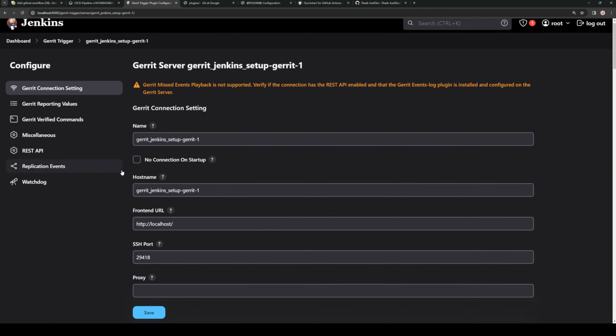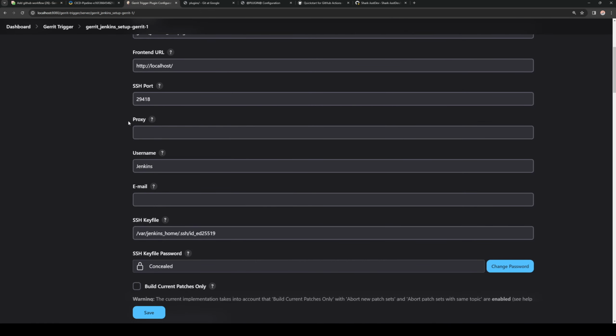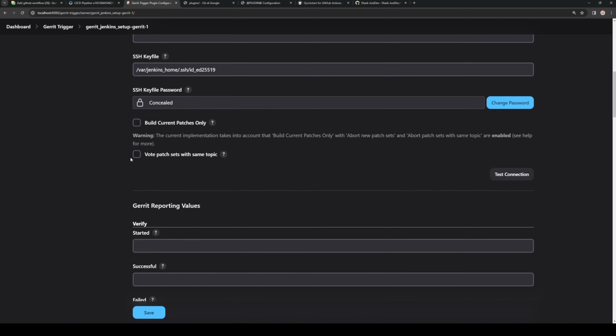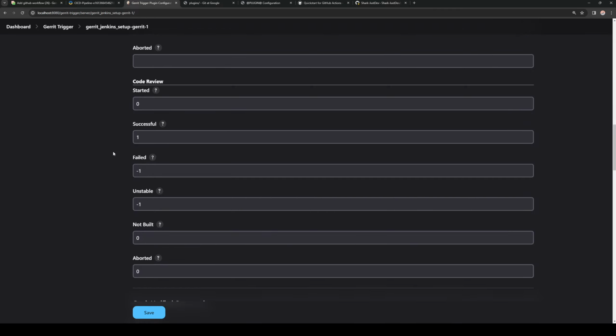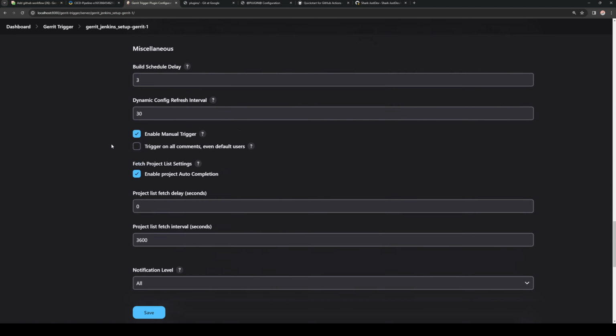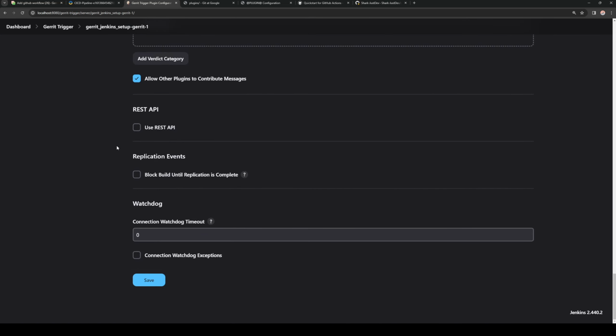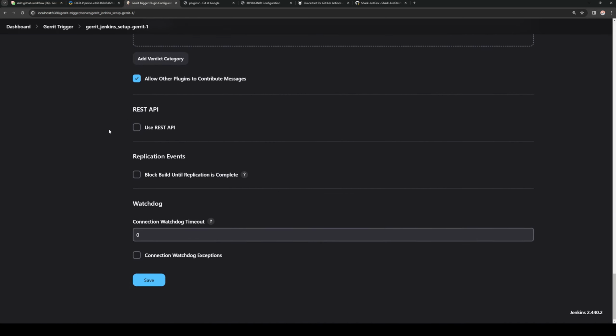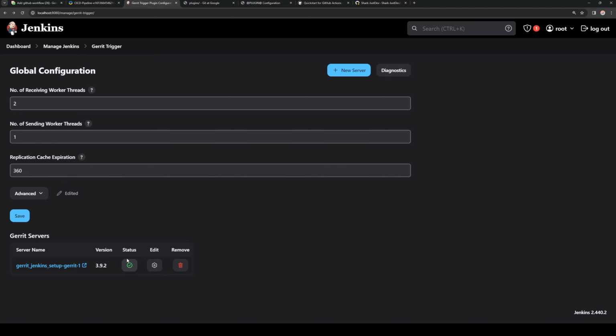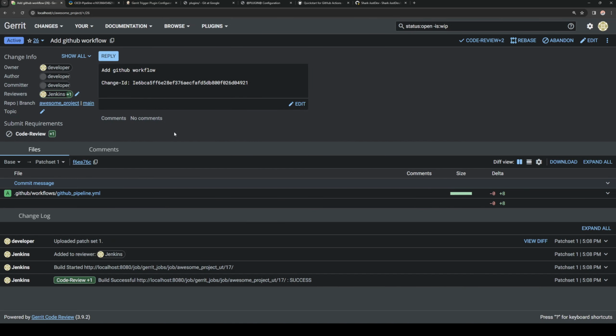In the settings, you might see the hostname, frontend URL, SSH port, how to connect to it, and then settings for what to send, when we have, for example, a successful job or unsuccessful or unstable. Then there are some additional configurations, for example, what labels or verdict categories we should send, and so on. This Gerrit Trigger connects to Gerrit. So what is happening is that Gerrit has issued one of the events and Jenkins is being notified by it. I'm not sure 100% how it works.